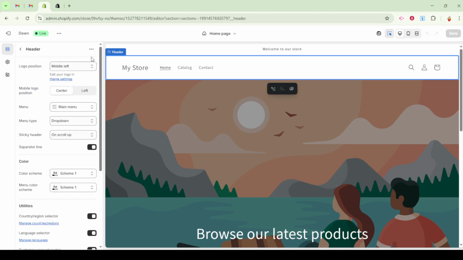With the header settings open, it's time to enable the sticky header. You'll notice a setting that's likely labeled Sticky Header, which is probably set to None by default. To change this, simply click on the setting and you'll see several options to choose from. The first option is On Scroll Up. Selecting this means your header will only appear when the user starts scrolling back up the page.